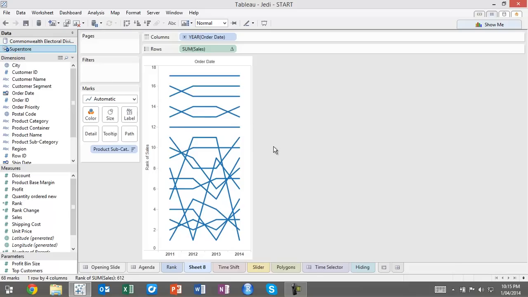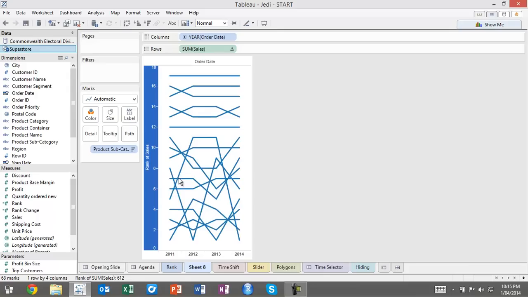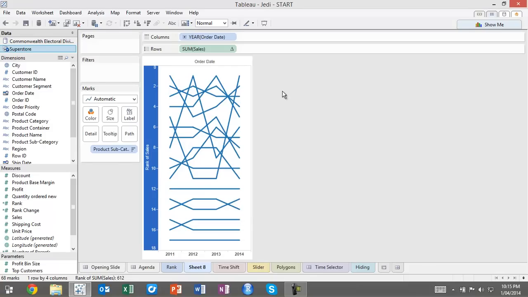Now, there's a couple of little refinements that we might make to this visualization here. The first is our rank is really running in the wrong direction. So rank number 1 is actually our best product. We'd really like that to be at the top. So that's a pretty simple change that we could make, where we just edit our axis and we'll reverse the flow of this axis in here. So it now runs from top to bottom. So our highest ranked products are now up at the top. Our lowest ranked products are down at the bottom, down here.